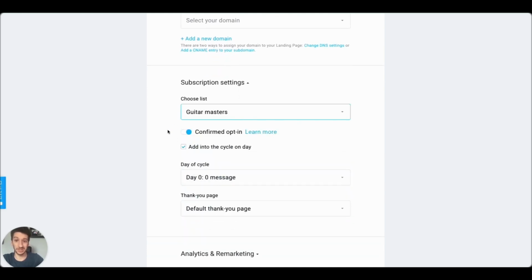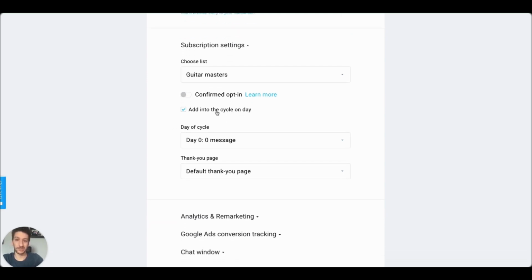We already talked about it. If you want a confirmation message to be sent before people are added, you keep this enabled, or if you don't, you just disable it. Something to consider is if you have this enabled, but on the list settings you have it disabled, the settings from the landing page will actually be the main ones, so it will apply. A message will be sent if you have this enabled here and not in the list. So keep both disabled if you want, and here you would add to the autoresponder cycle.